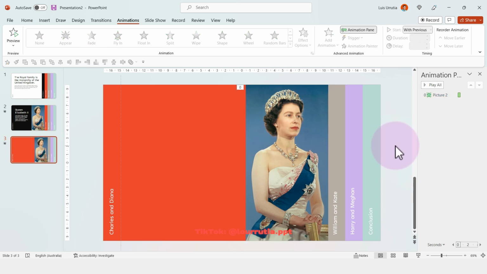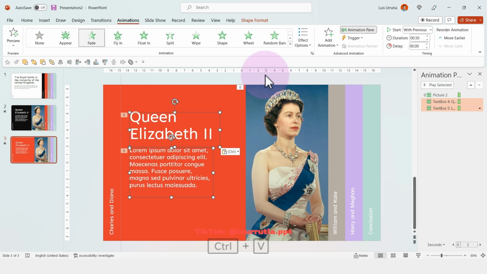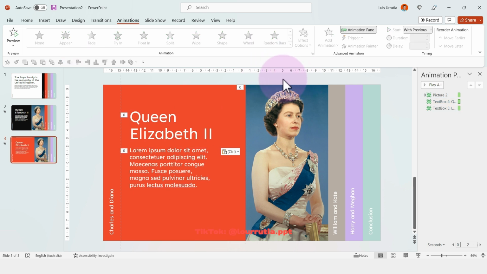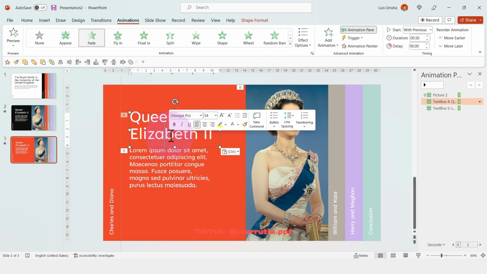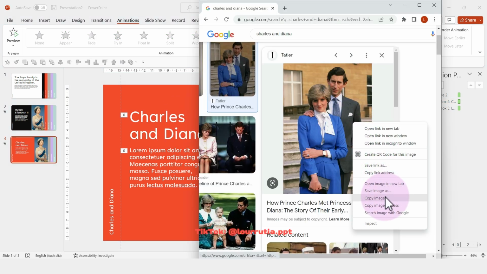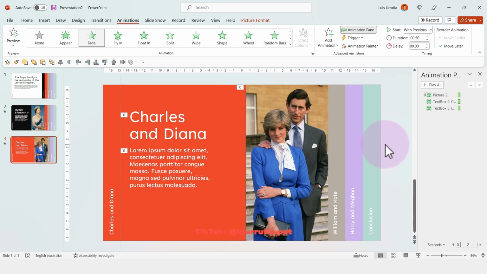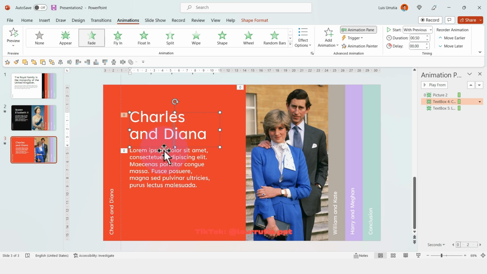And I'll show you in a second how you can replace the image very quickly. So basically, again, copy paste the text here, then you can change it to your other person. So in this case, it will be Charles and Diana. And then go to Google again, look for an image, right click, copy image, then right click on the image here, change picture from clipboard. And now it's following the exact same size that we had for the other image.